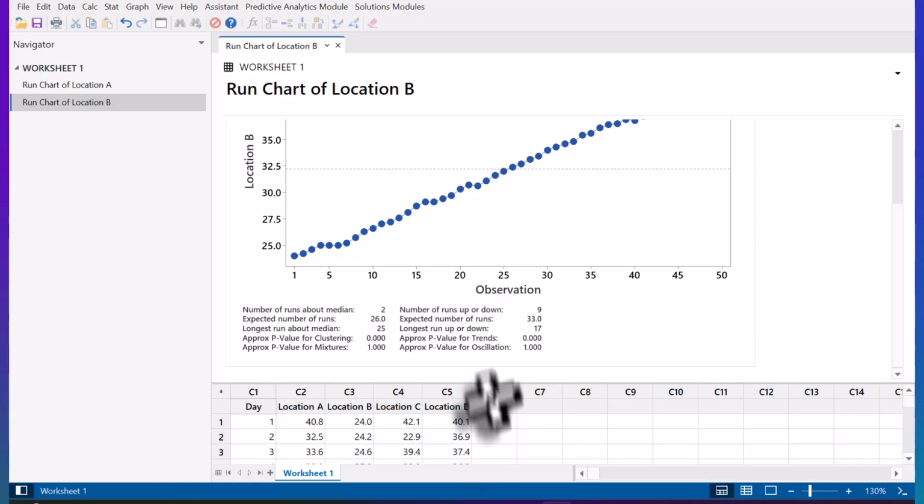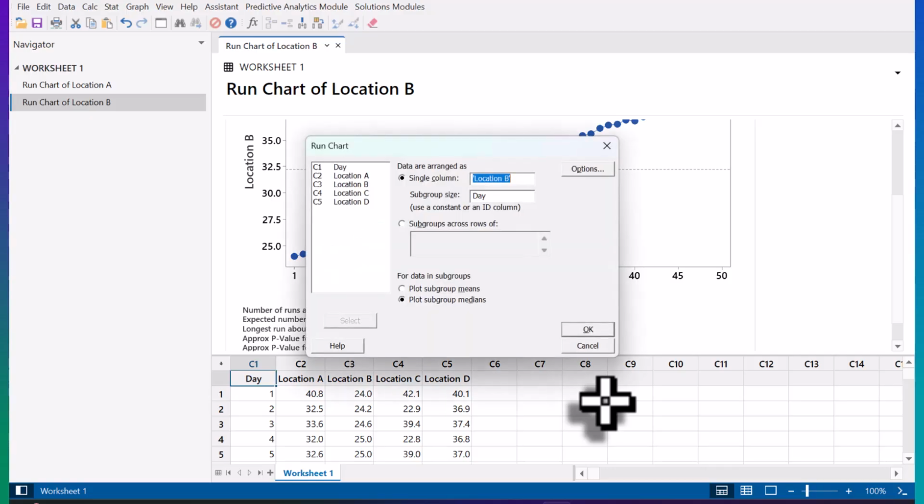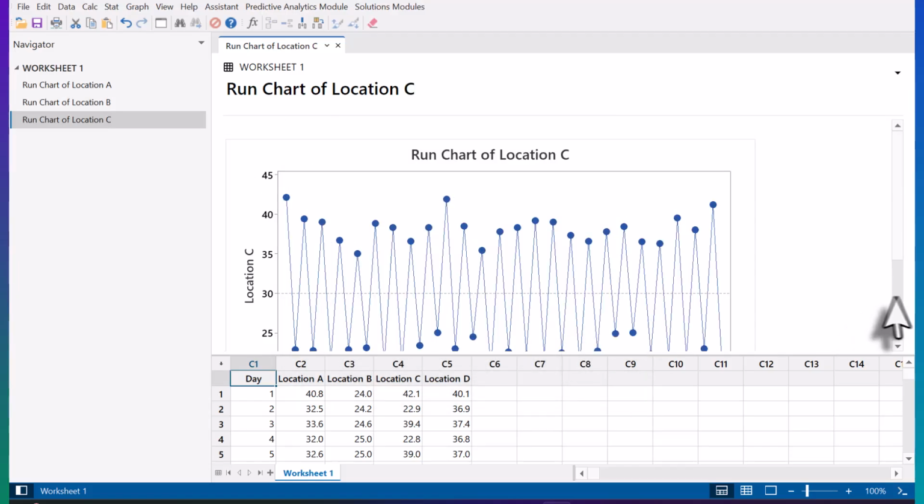Now again, let's do location C. Same as before, the shortcut is Control E. So when you do that, Minitab will open this dialog box. This time you can just click here, delete location B, and select location C. Same thing for subgroup size, because the data is captured in a way that this column is static for all of these locations. So that's why you don't need to change that. As I mentioned, we leave the plot subgroup medians box checked, and let's click OK.